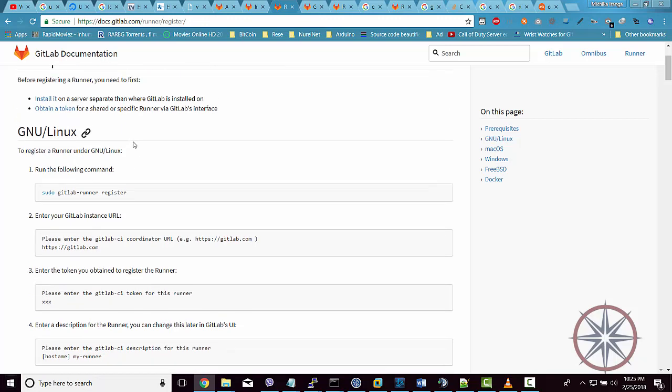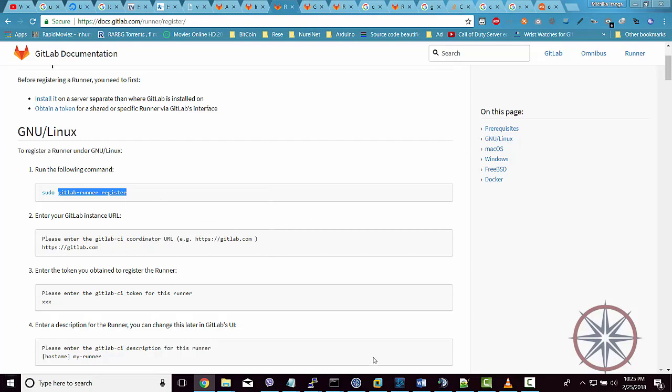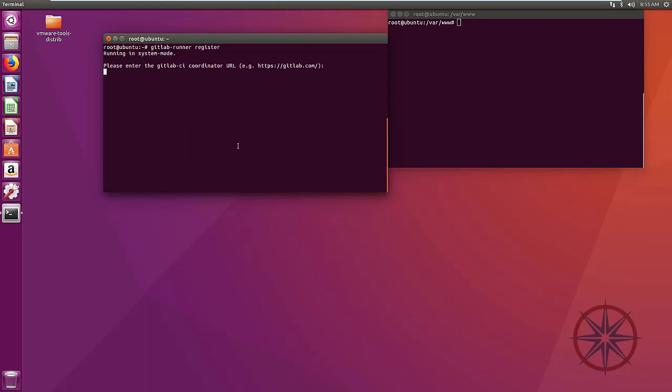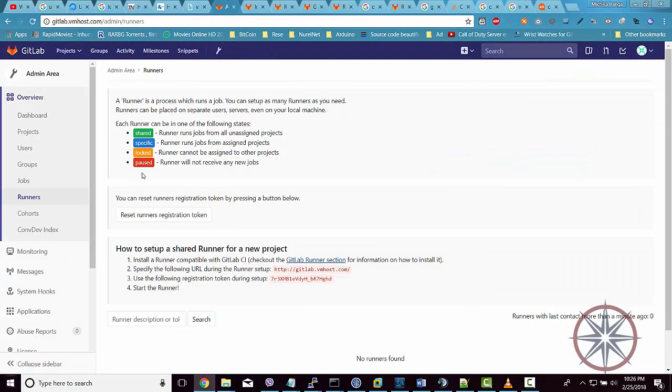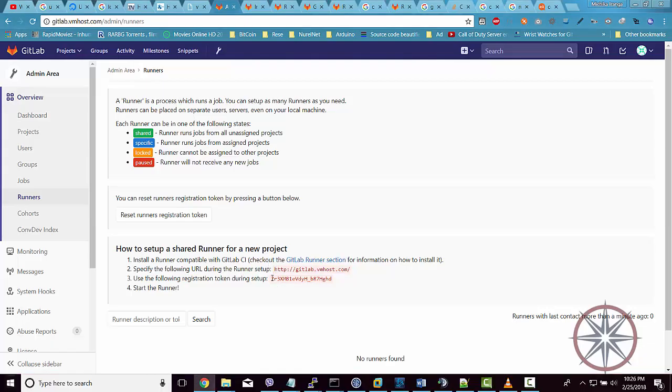Now, the next thing we need to do is register the runner, so we can assign it to our project, and it will do the continuous integration part, by looking at the configuration file that we are about to write soon. All you need to do is just copy and paste these things.